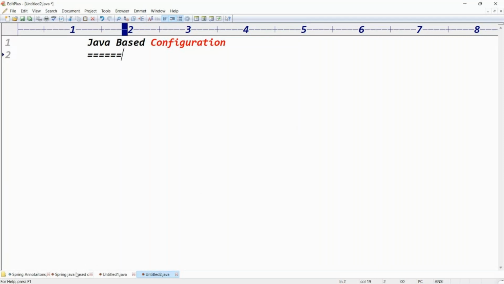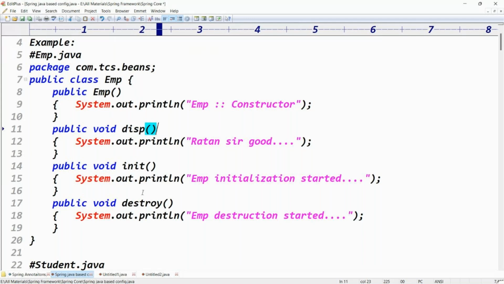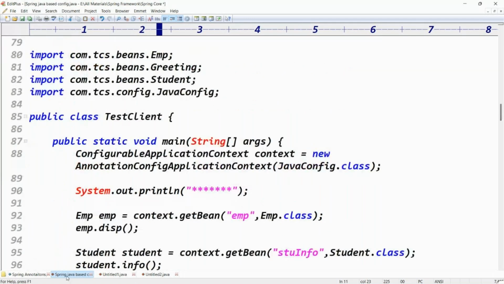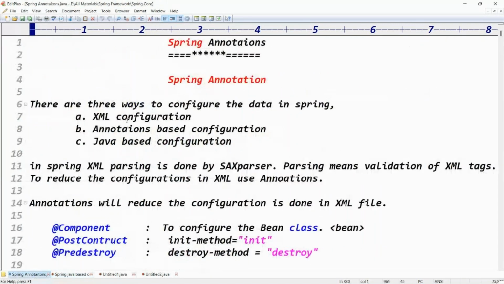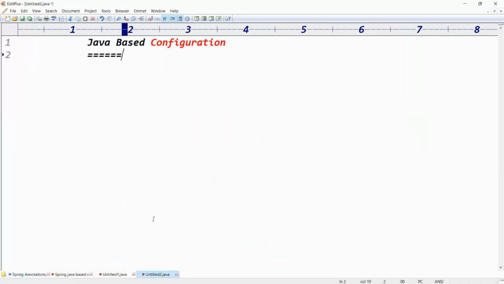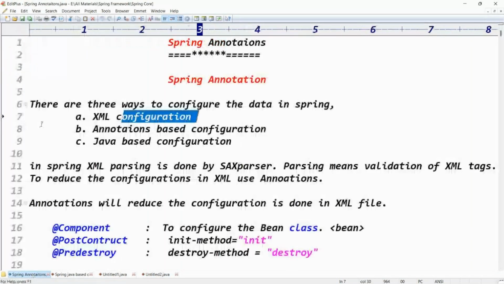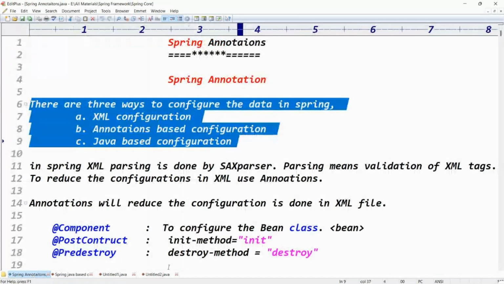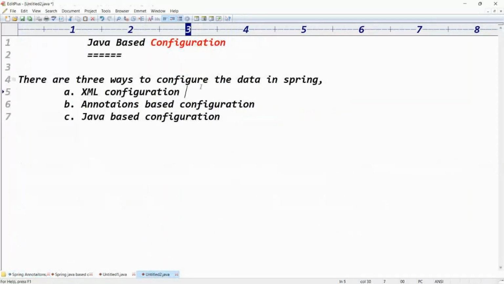There are basically three types of configurations. One is the XML configuration, the second is annotation based configuration. Initially, everything we did with XML configuration. There are three ways to configure the data. Initially we went completely with XML configurations. We take the bean tag, property tag, constructor arg tag, list tag, scope tag. We go for the tags, XML based configuration completely.